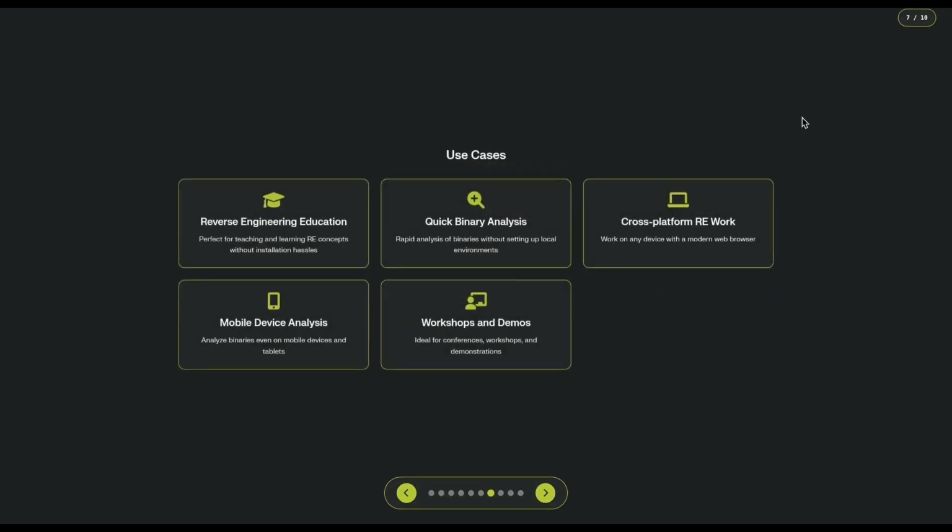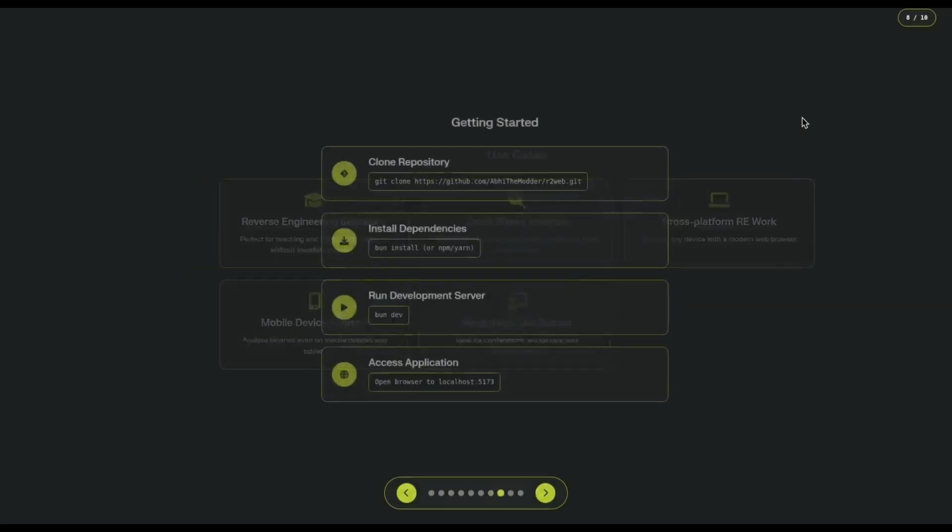So, what are its use cases? You can use it for teaching others. If you are teaching about reverse engineering with R2, you can use it in your workshops and demos, and people can follow along with you. They don't have to go through the hassle of setting things up. You might as well use it for your own needs. In case you want to use it on mobile devices, you don't always have your laptop with you, then you can quickly access it through your iOS or Android devices.